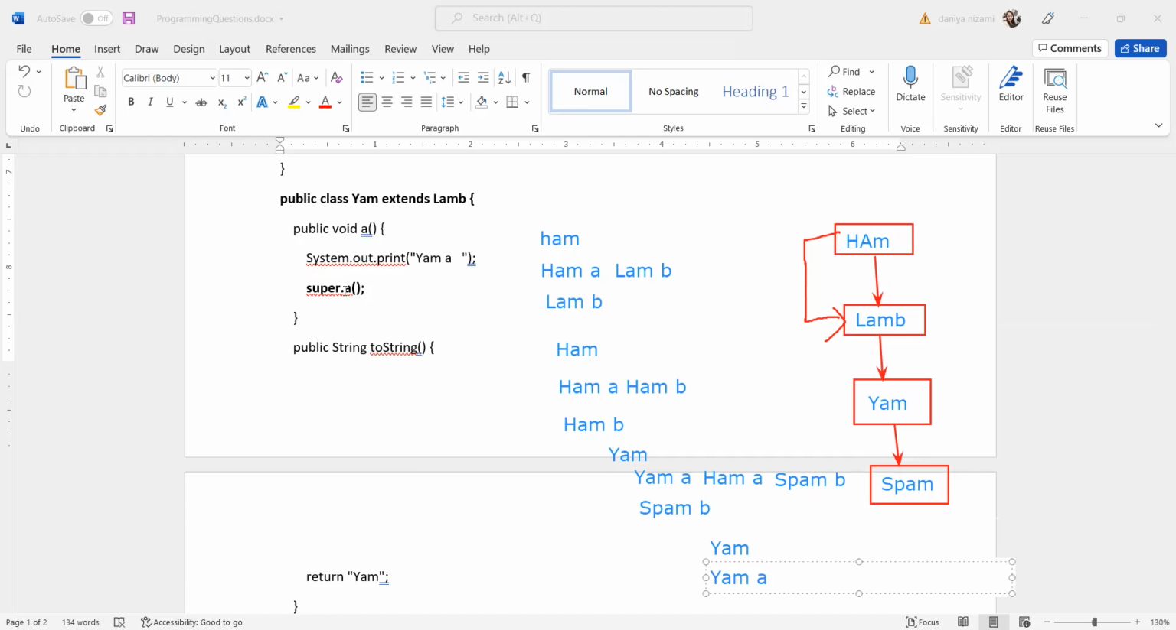and it prints super.a. Who's super for YAM? LAM. Does LAM have method A? No, it will go to HAM. Does HAM have method A? Yes, it prints HAM A, but method A of HAM also calls method B. So our scope, as we are working on the YAM class, is from HAM to YAM. So we will ask YAM, do you have method B? YAM does not have method B. So we will go one step back and ask LAM, do you have method B? LAM says yes, I do have method B, and it will be LAM B.